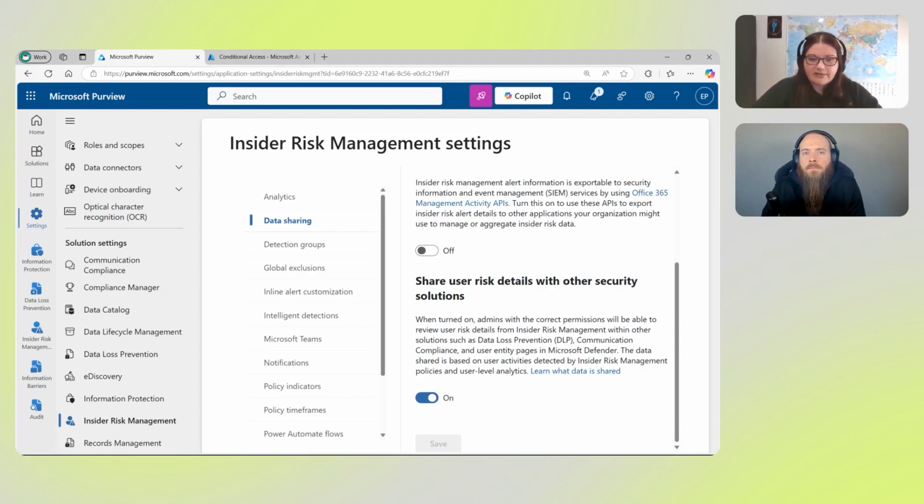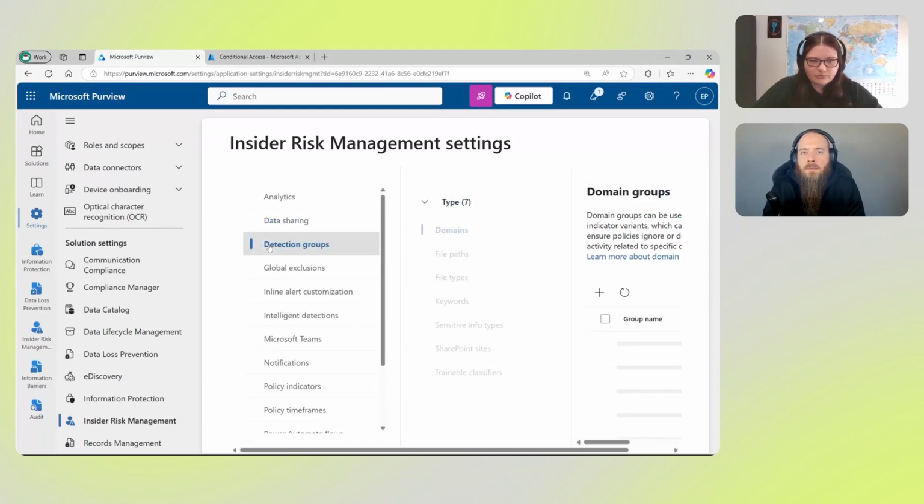So then you don't really have to worry about who's got permissions to the security admin center and who's got permissions to the Purview admin center. You can have them within that unified portal and manage all the different incidents and alerts from within that one centralized portal. Great. So next option that we've got here are the detection groups.